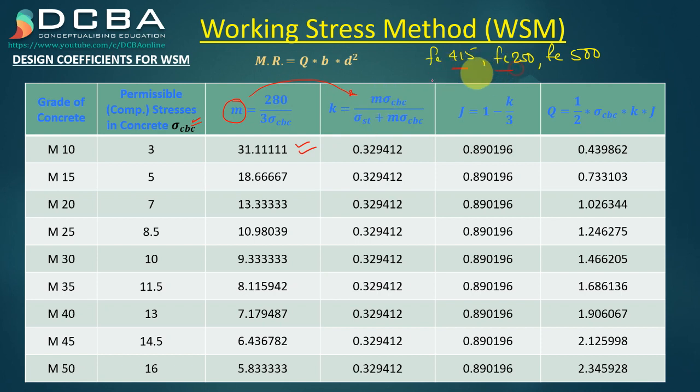for every steel, the design table will be different. Basically, there are 3 steels only, so there will be 3 design tables. So sigma ST has to be taken for the steel it is being prepared for. You will find K, correct? From K, you can find J. From K and J and sigma CBC, you can find Q. And for every grade of concrete, you can prepare this entire thing in Excel. And for each steel, there will be a separate table.